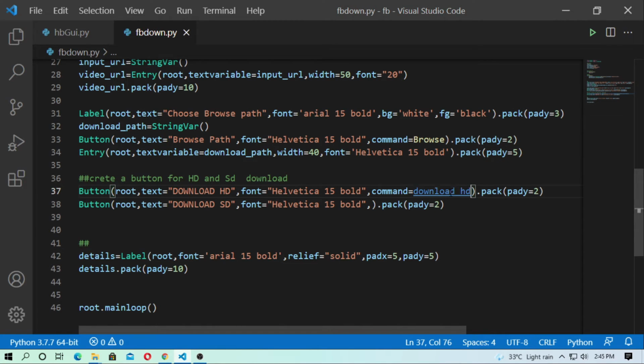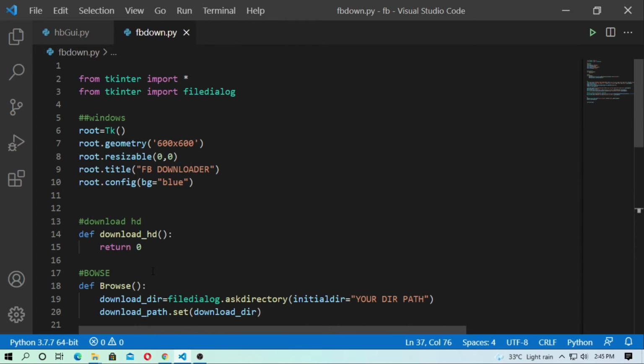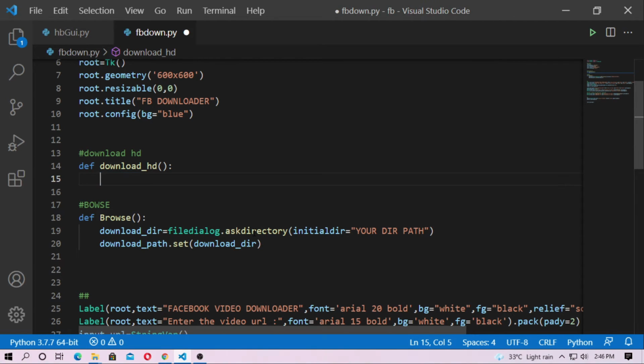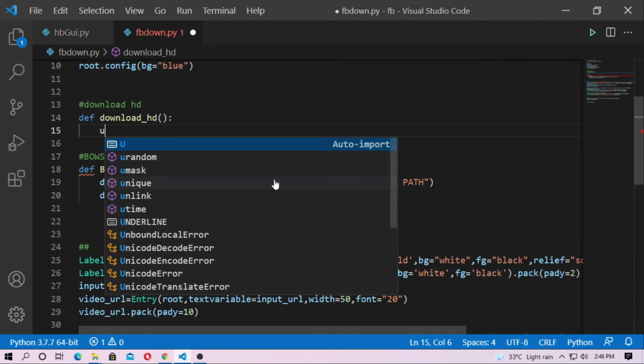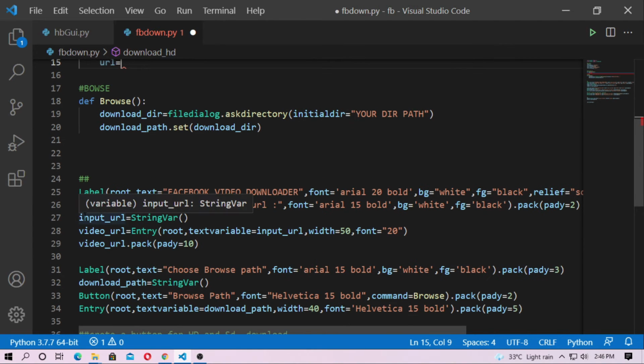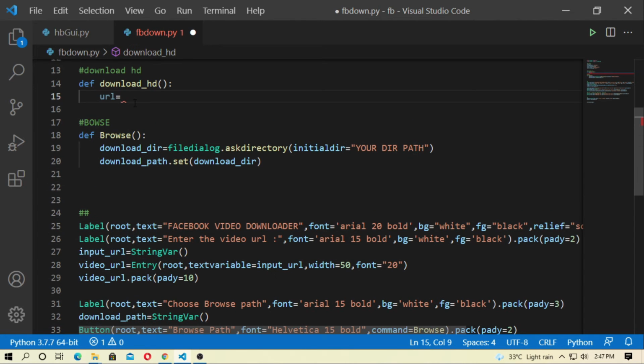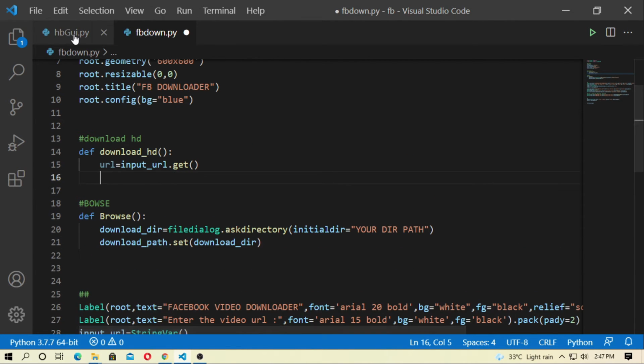Okay, so now this download HD is this. Now you can create the download HD function. If you click on the download HD button, then it will download the video for you. At first grab the URL. The URL is here, you can see the input URL. So I just get this input URL value. URL equal input_URL.get, the value of the input URL.